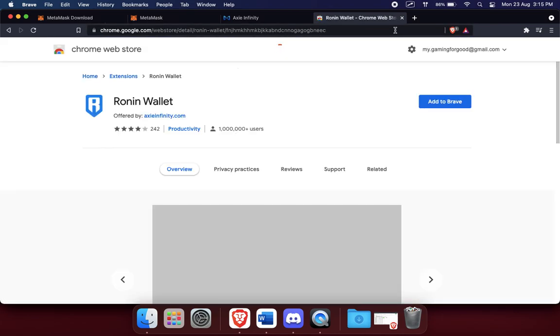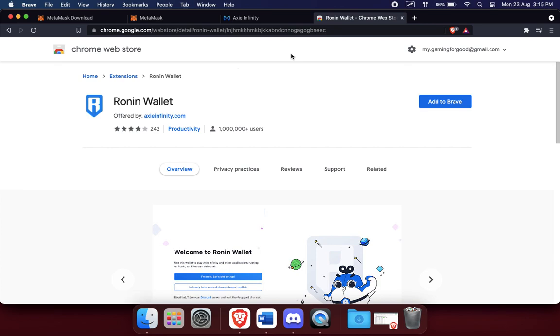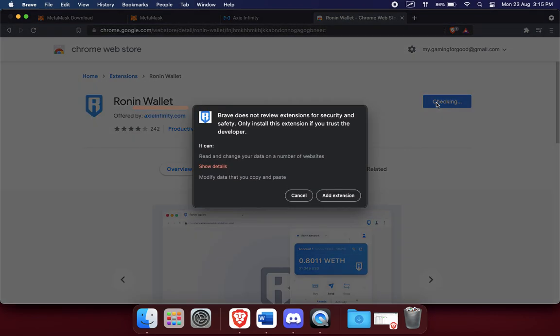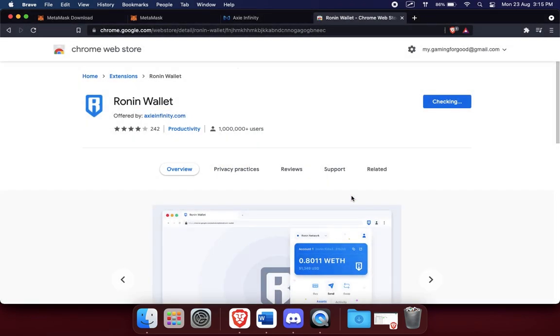Now, it opens the Chrome web store, similar to what you saw earlier with Metamask. It's exactly the same. You can see it's offered by axieinfinity.com, Ronin Wallet. Click Add to Brave, right? Click Add Extension.